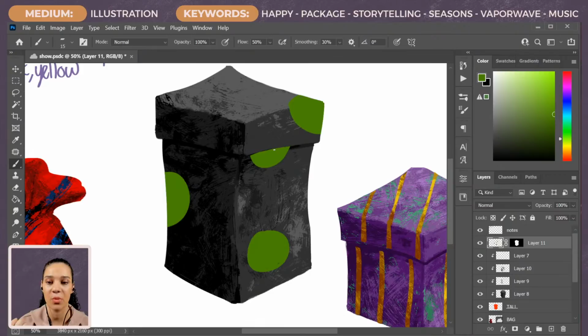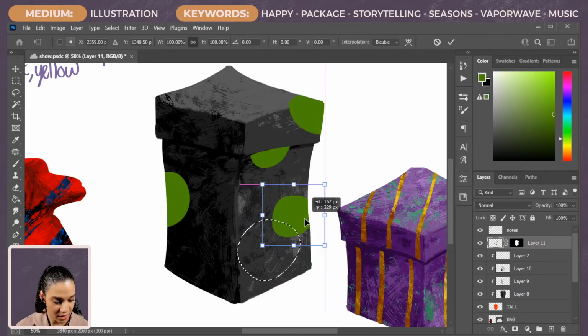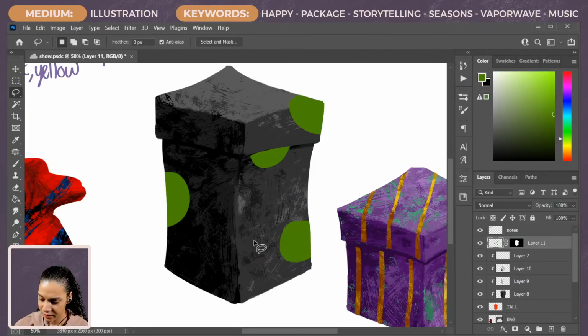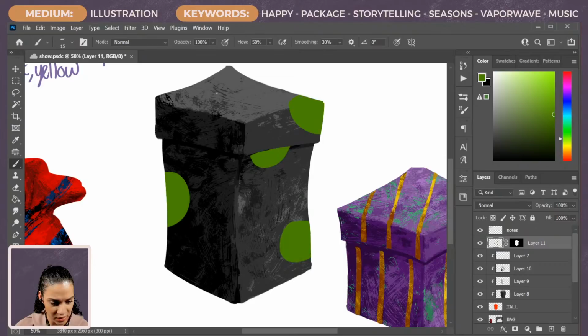I'm gonna move this actually over here, because I don't like that they're lined up. Maybe we'll add some small polka dots, too. I'll do some big ones and then we can come in separately and add small polka dots.